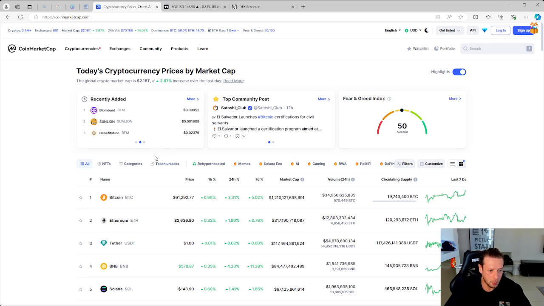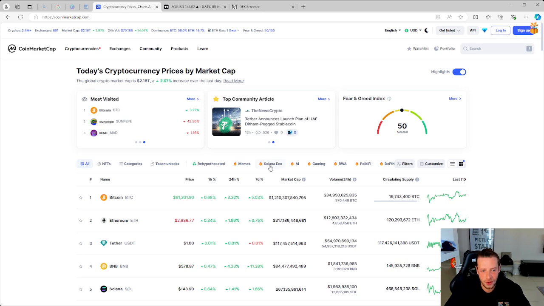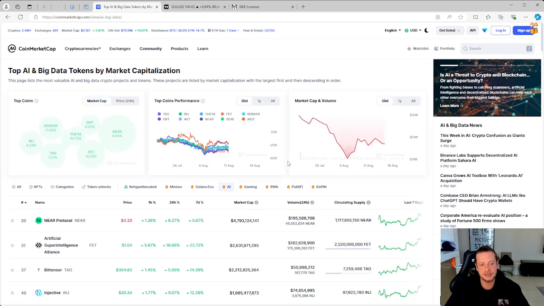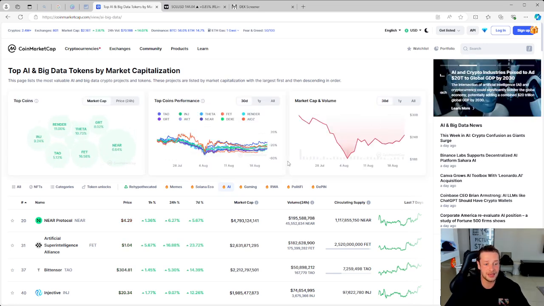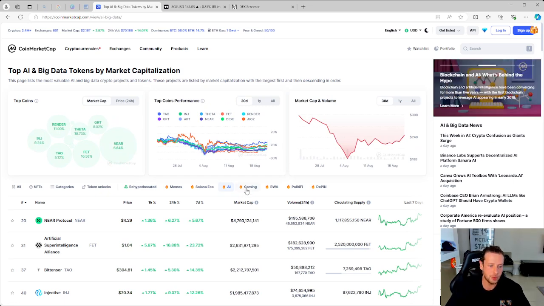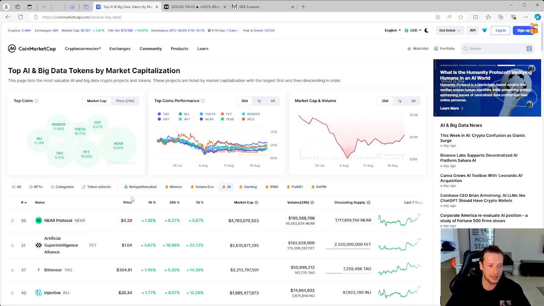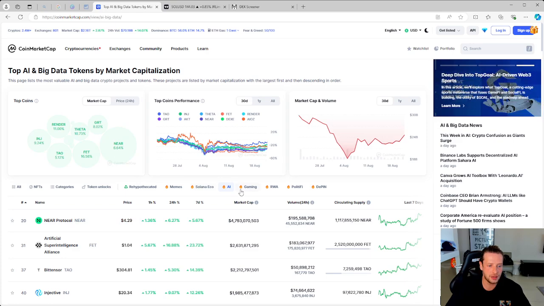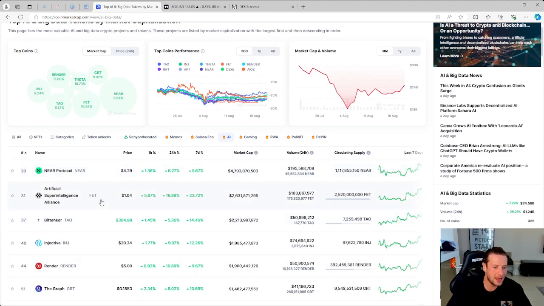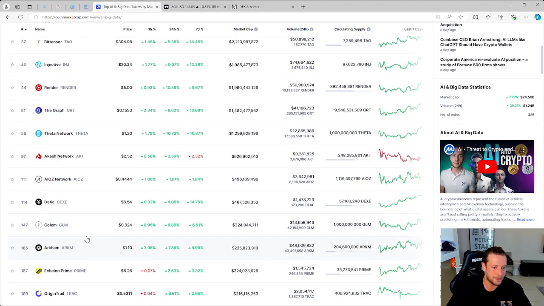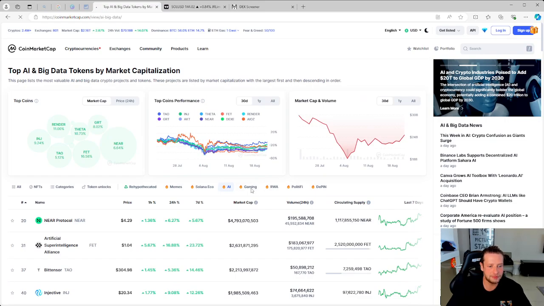Okay, what we've got here is categories. So you've got meme coins, Solana, AI, artificial intelligence. Say if AI is trending, or gaming is trending, and you want to buy a gaming coin or an AI coin, just come onto CoinMarketCap again, go onto the categories, click on AI or gaming, and then you can see all of the AI coins, for example. Okay, the same with gaming.